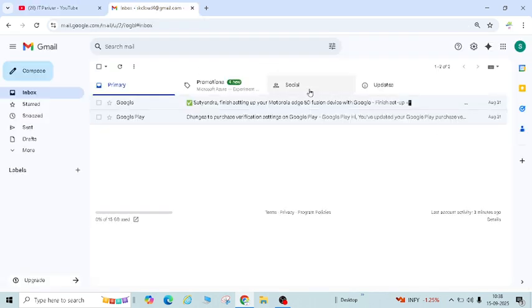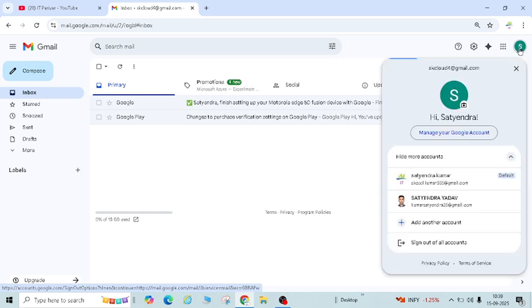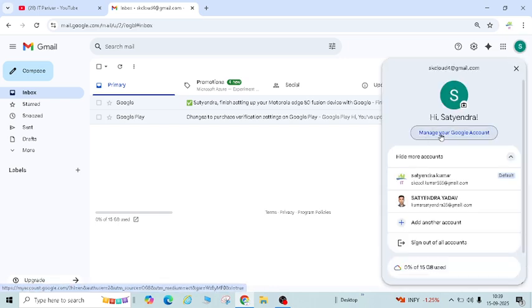Let's start now. What you need to do is log in to your Gmail account. Once you log in, you will see a page that looks like this. Then you need to click on your profile name here. It will show like this. My name starts with a letter, so it is showing the first letter of my name. Just click here. Here you will see Manage your Google Account. Click on that.